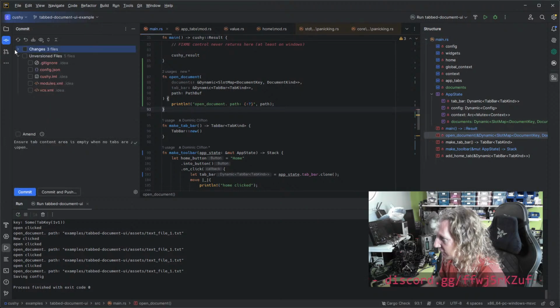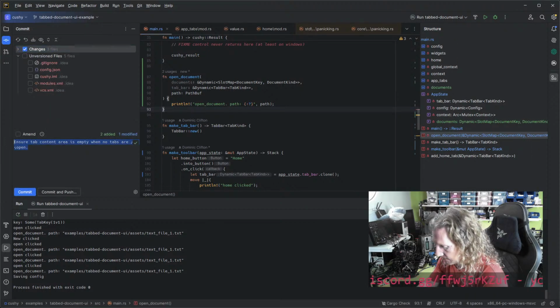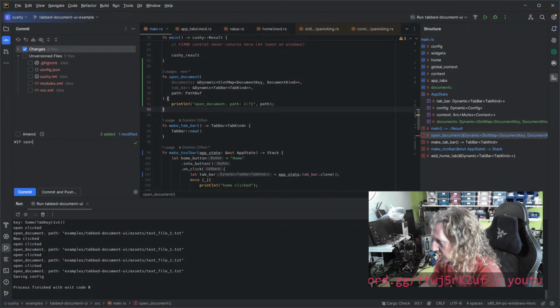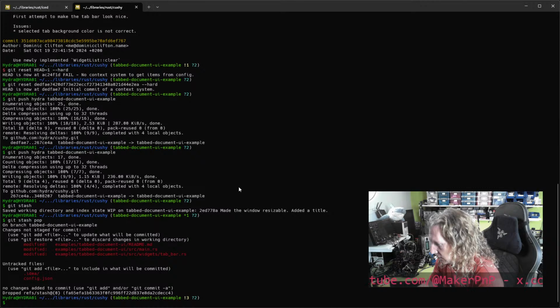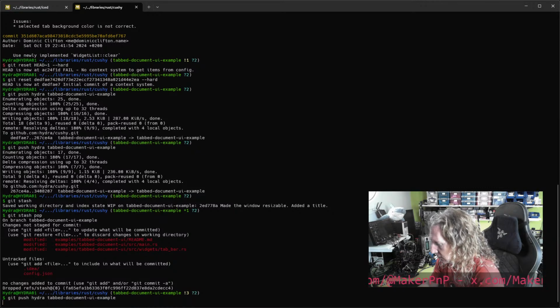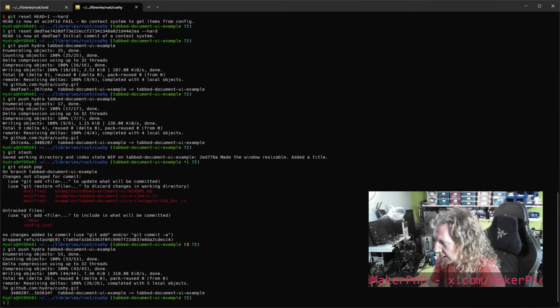But let's do a commit first. Let's just say work in progress, open documents. Yeah. Commit that. And we're going to push that up. Yeah. All right. So that's going to have to do for today.